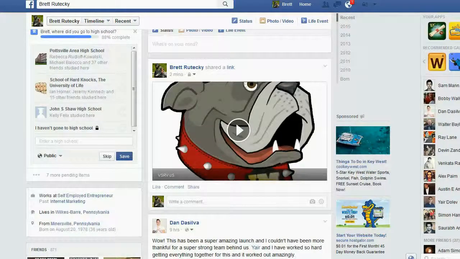Now, I shared this on my own timeline, and I actually made it a private share just for me to see because this is just a demonstration. But what is really great about this particular software is I can now put this anywhere I want. I can put it in groups, I can put it on fan pages, I can put it all over Facebook and get it in front of people without having to try to drive traffic to my squeeze page.